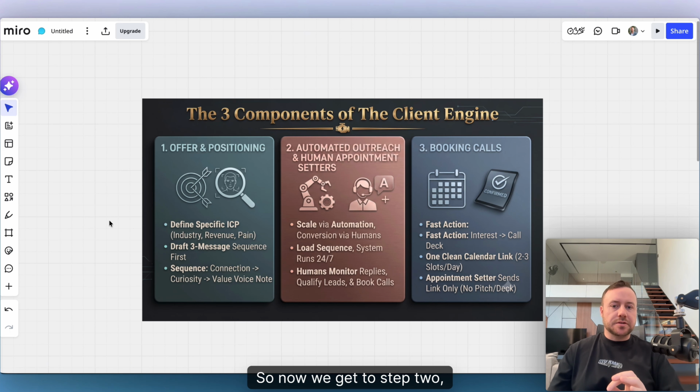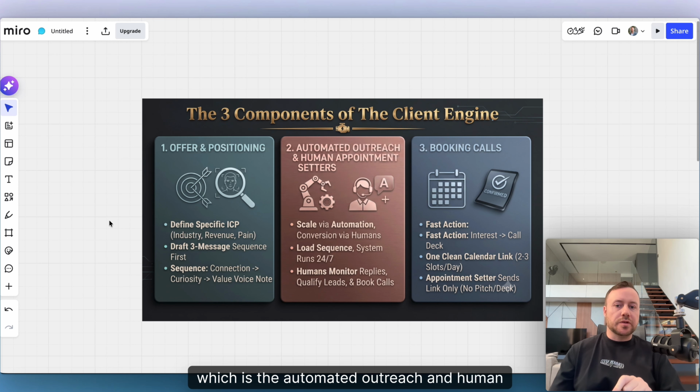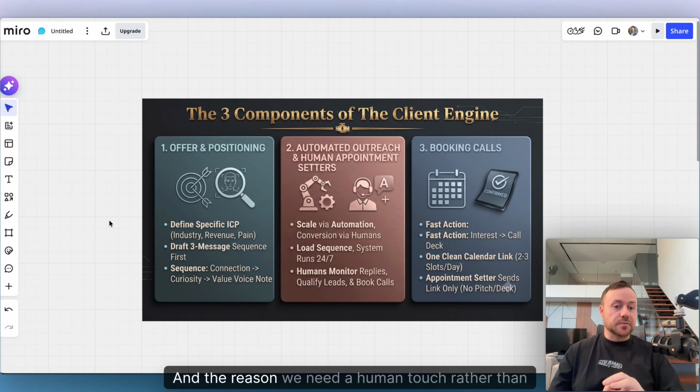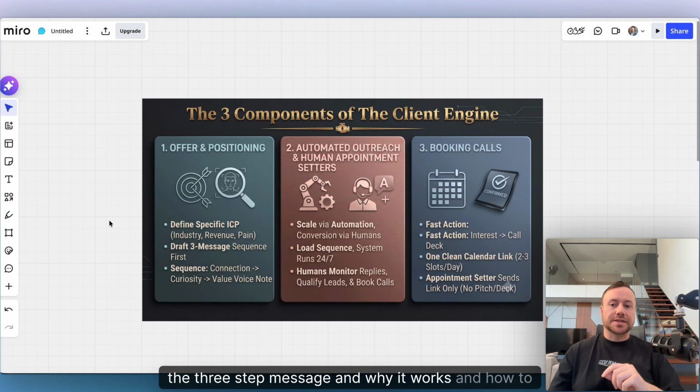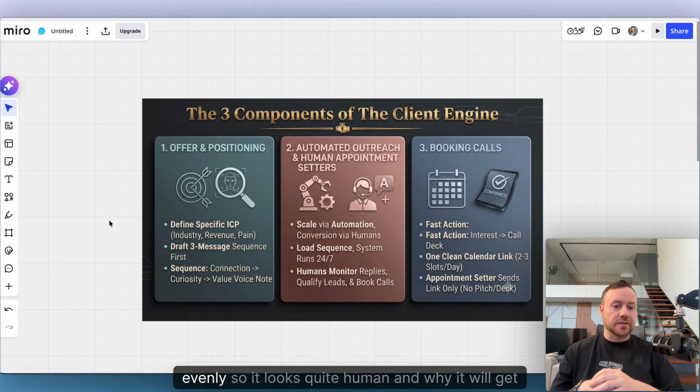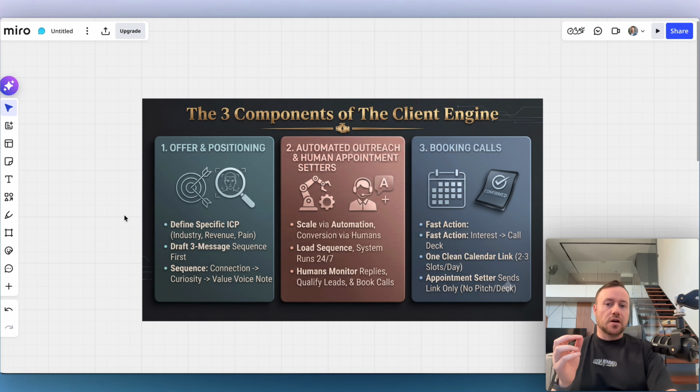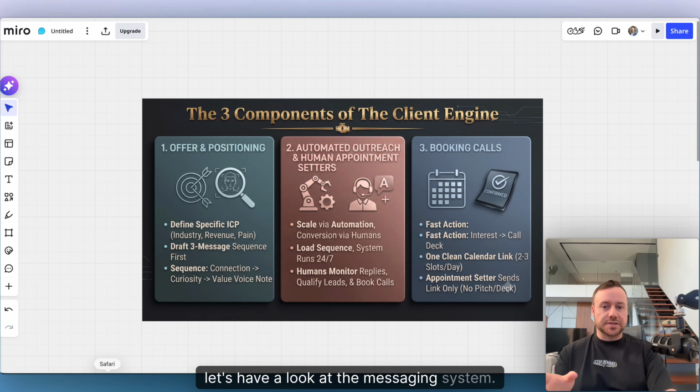So now we get to step 2, which is the automated outreach and human appointment setters, and why it works so well. And the reason we need a human touch rather than AI. So we've loaded up our messages. I've showed you all how to do that, the 3-step message and why it works and how to space it evenly so it looks quite human and why it will get results.